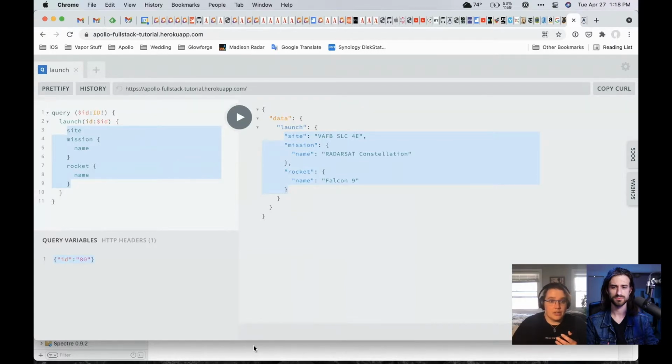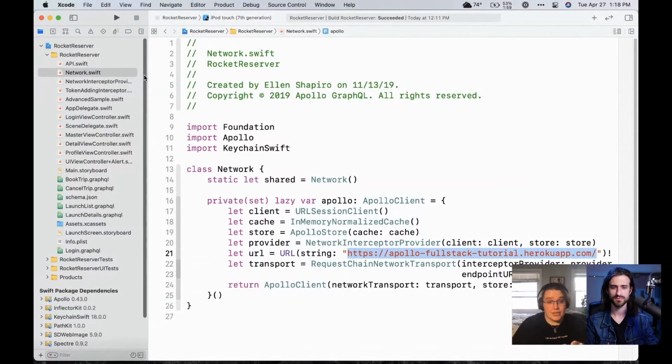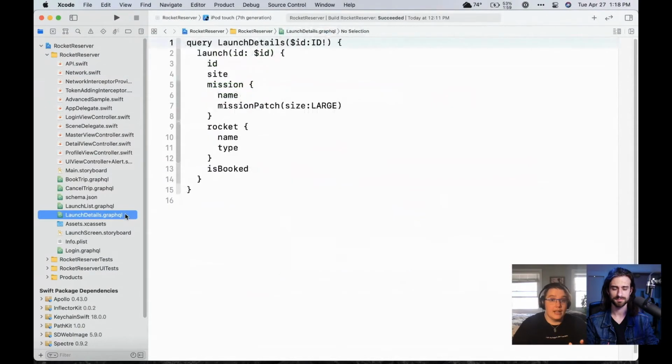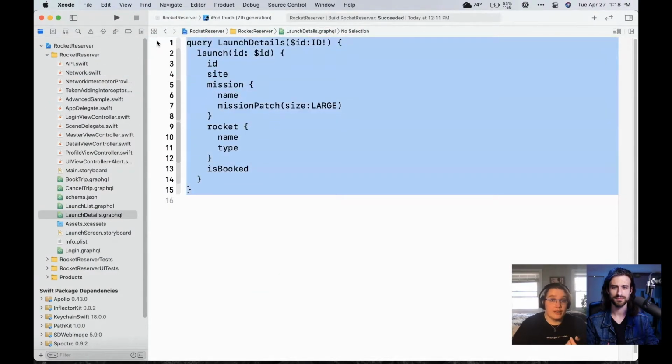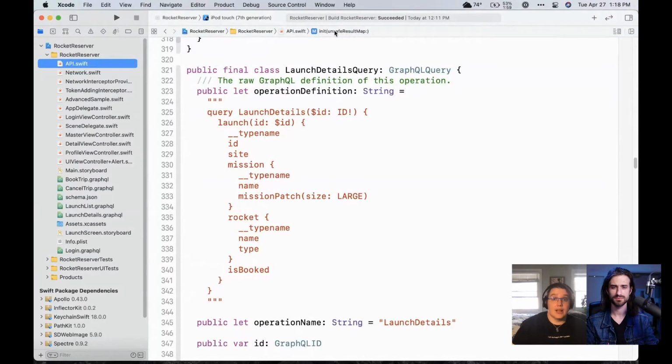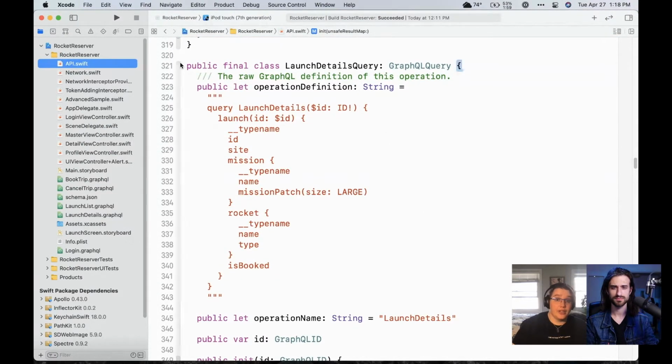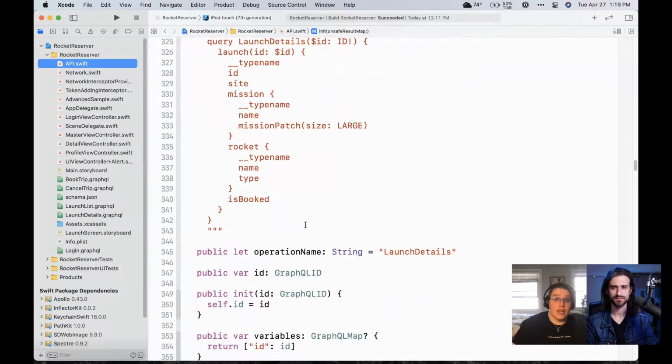So I'm going to go into, this is our sample application that is built over the course of our tutorial, and it's called Rocket Reserver, and it's hitting that same API, I guess. Yeah. So we've got this launch details, and it has an ID. One of the things that happens is you have to do a lot of setup to get there, but once you're able to take advantage of our code generation tools, you can have these API.swift files that get generated, and you get this launch detail.